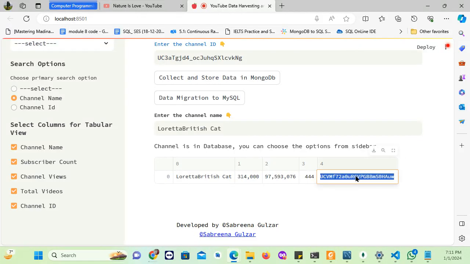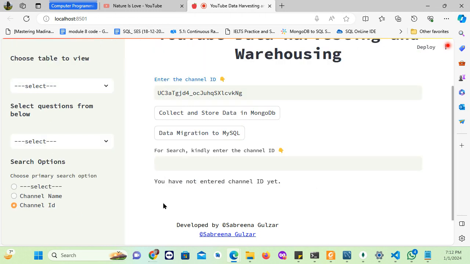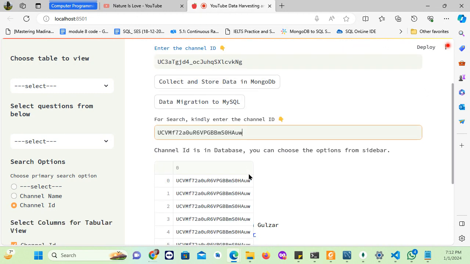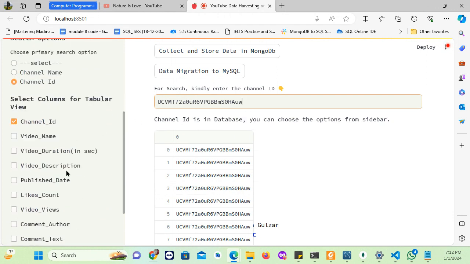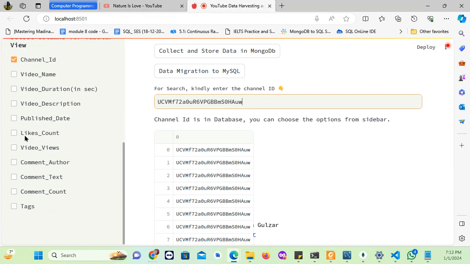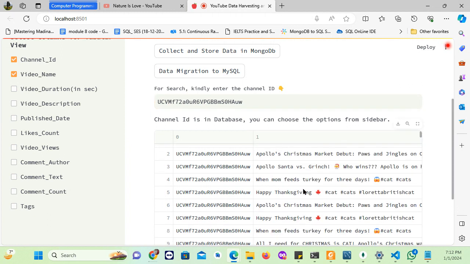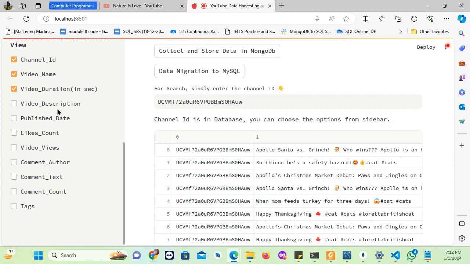So now if we want to search the data on the basis of channel ID, I have copied the channel ID already. I'm pasting it here. The channel ID is in the database. Now you can choose the options from the sidebar as you can see here. These many columns are enabled after entering the channel ID. So the user can select any of the fields, any number of fields he or she is interested in. Like video name, video duration, video description, publish date of that particular video.